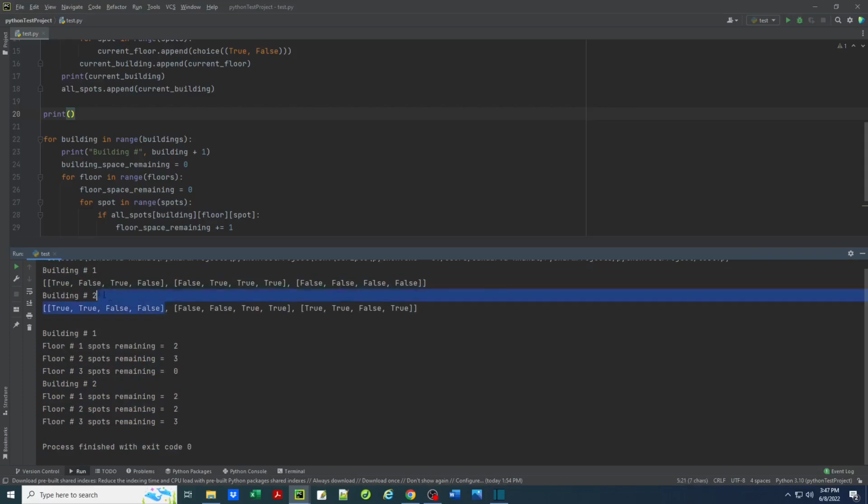Now we actually don't need this. I'm just showing you this in the console to verify the output here, the counters.